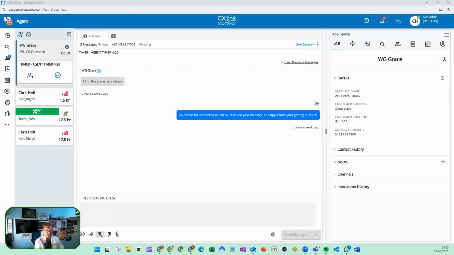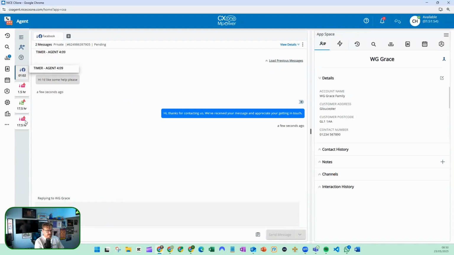Let's take a quick look at timers for skills within CXone Mpower. So here I'm within the agent experience, and you'll notice I've got some red symbols here. That is because I've set timers on a per skill basis on my digital experience queues. The idea behind these is to manage digital interactions a bit more effectively. So you can set parameters.